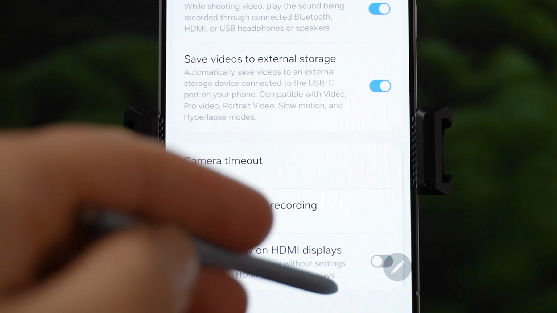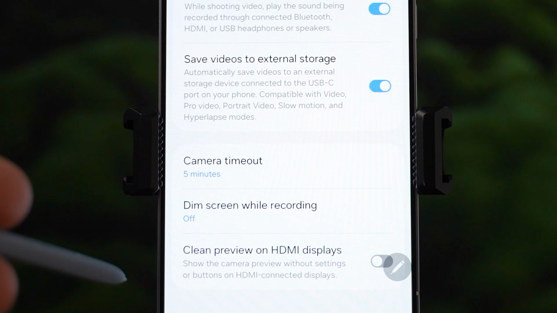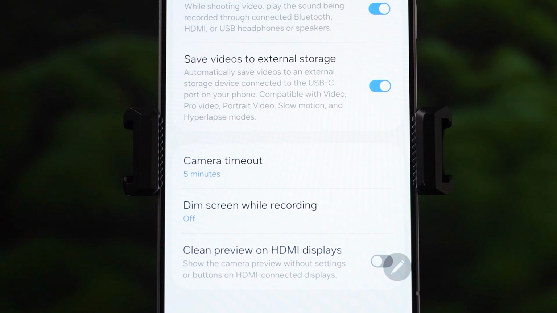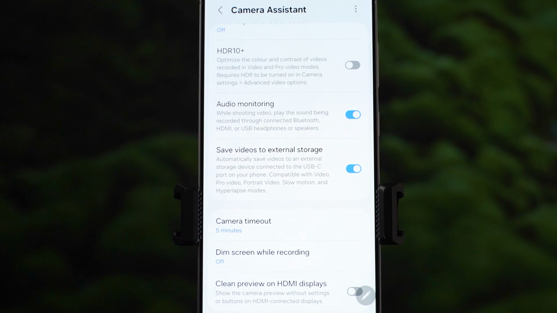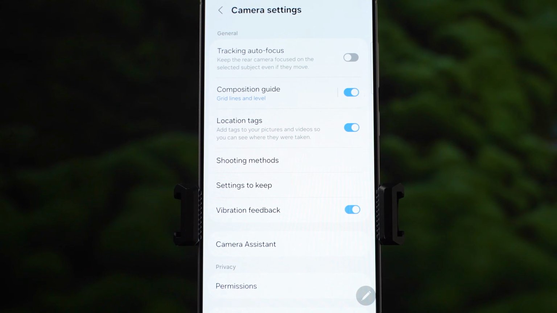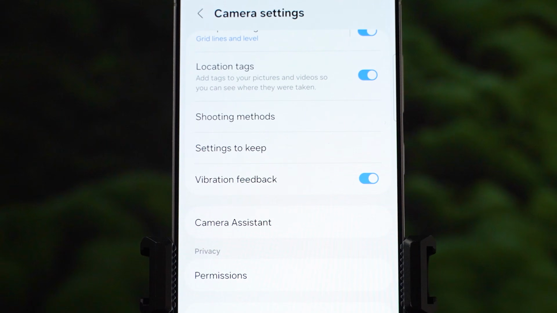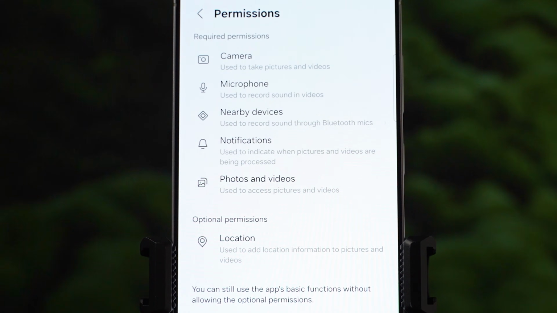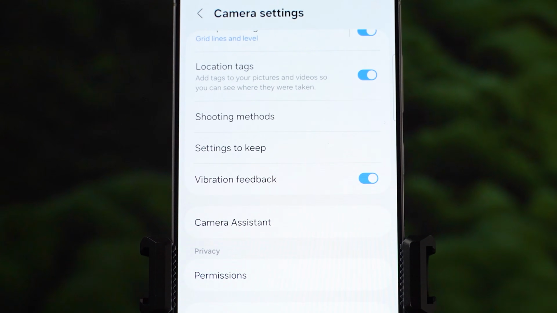If you use HDMI connected displays, you can enable clean preview on HDMI displays. This will show the preview of what you're recording without any settings or buttons being displayed on the screen. Let's leave the camera assistant and return to basic camera settings. The privacy section is the last section. Here you can review permissions, reset all settings to default, check camera firmware, and get any help by contacting us.